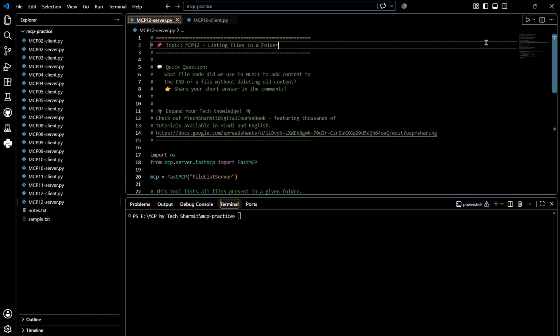By the end of this session, you will be able to understand how to perform this operation of listing down the files in a folder, and you can also use the same logic in your system if you want to implement something similar. And at the end of the session, we will also discuss one interview question that interviewers mostly ask.